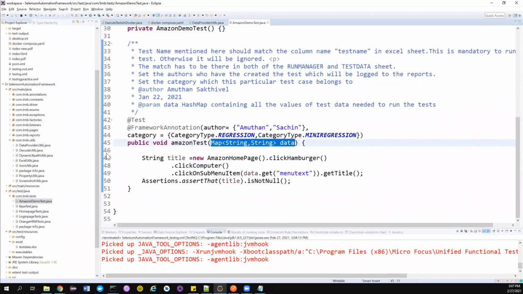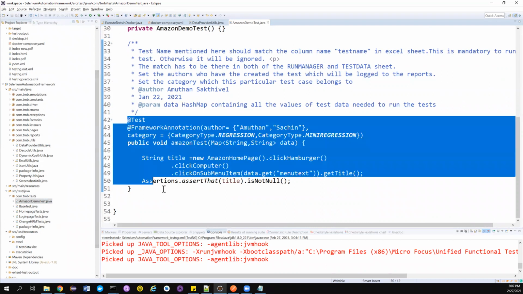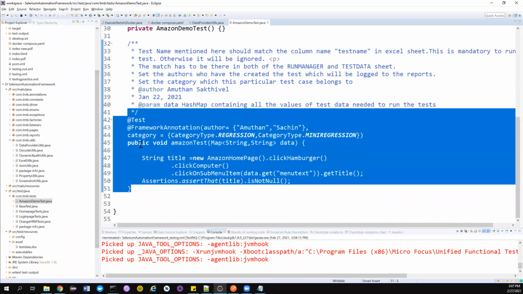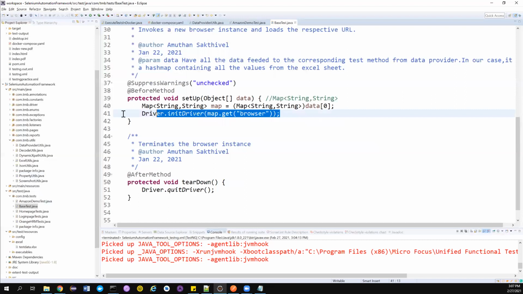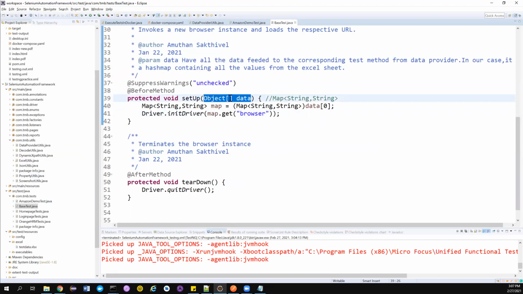Now I want this to access this from a base test, because that's where I'm delegating to browser and other stuff. If you want to access the data provider values in the before method, you need to use an object array, and whatever value we have sent to the data test method as a data provider will be available in the form of an object array.